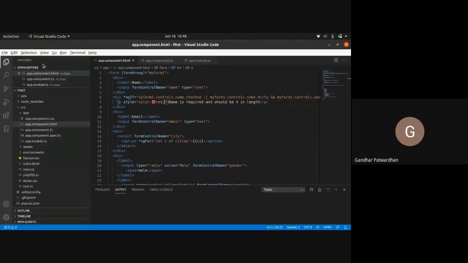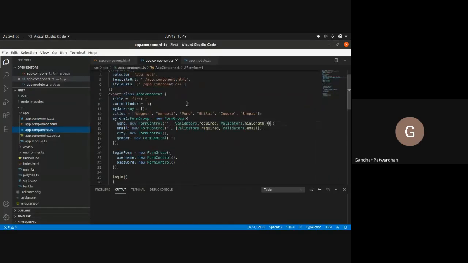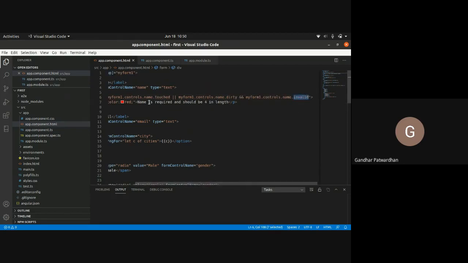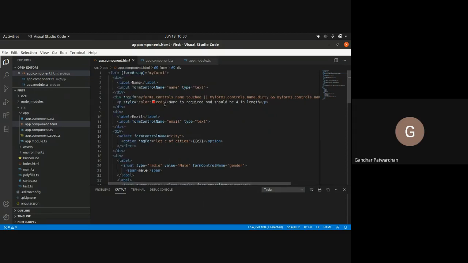So for a field level validation, you need to add a validators array in your form control, and you can give whatever validations you want in that array. And what did I give here? I said that if it is touched or if it is dirty, these touched and dirty are provided by Angular itself, and it is invalid.